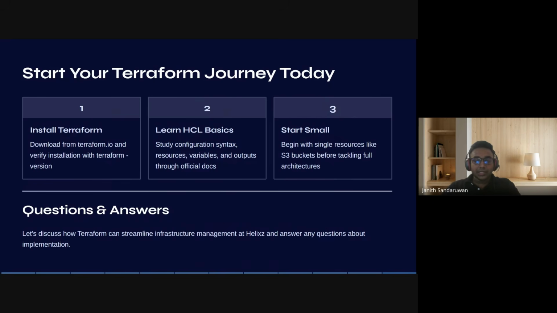So finally, Terraform is a game changer for how we manage infrastructure at Helixz Solutions. It makes our work faster, safer, and much more professional.